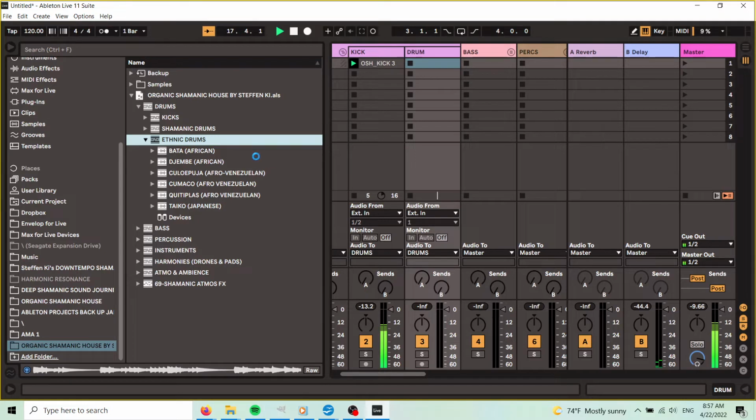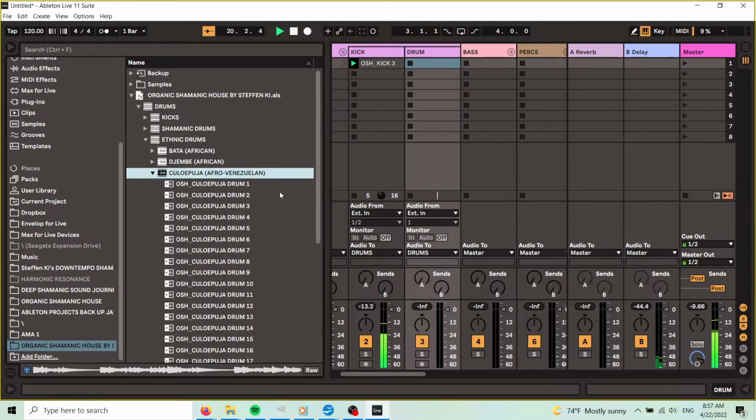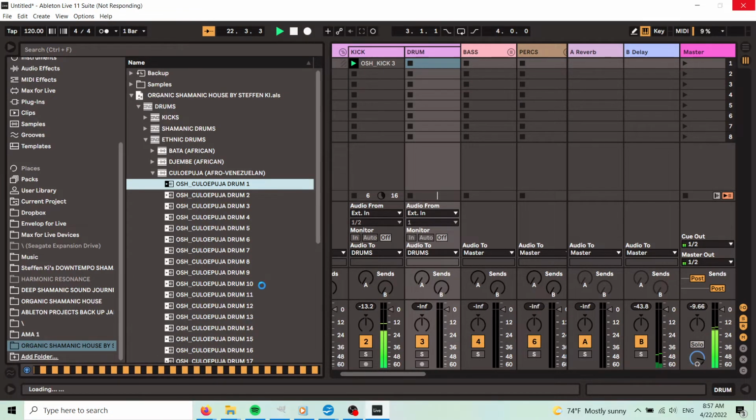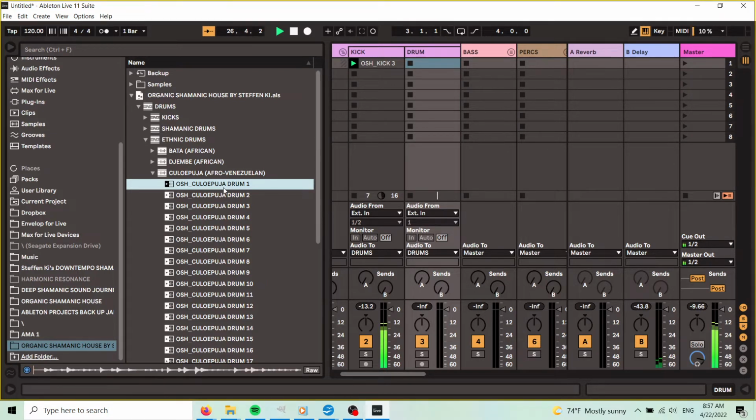Let's try this one. Kuloi Puja. And we can preview just by clicking on it, as long as this is activated. This headphone symbol here, if it's blue, then we can preview by clicking on it. You know what? And I really like the looseness of this rhythm.